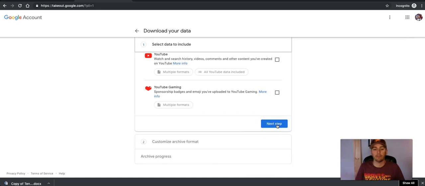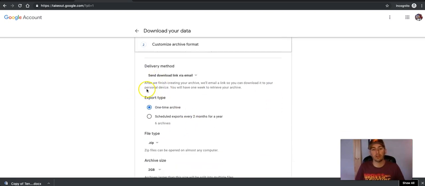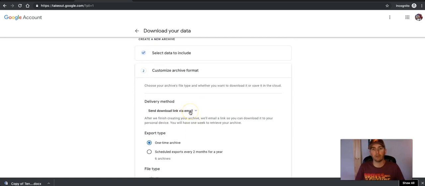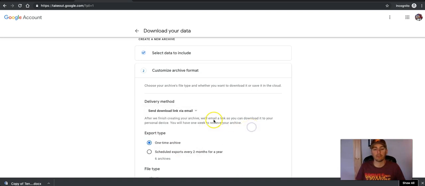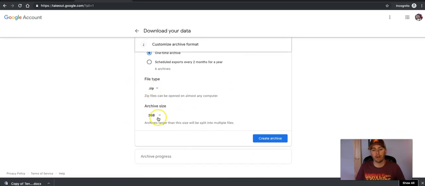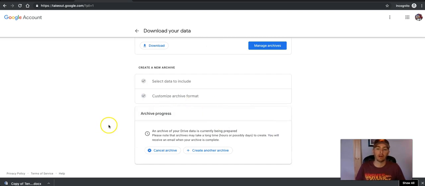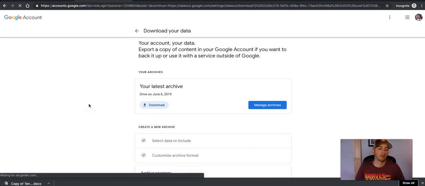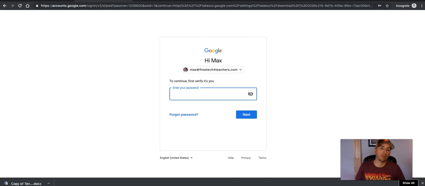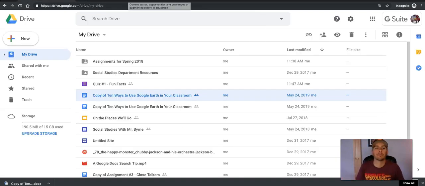And now we'll go down to the next step here. Choose the method in which we want to receive the zip file of all the information. You can get it in an email. You can actually have it sent to your Google Drive, but in this case, that would be kind of pointless because the point is to get it out of Google Drive. You can set it to Dropbox, OneNote, or OneDrive, or Box. I'll just use the email option here, and we'll get it in a zip file, in the archive size. Note that if it's larger than this, it'll be split into multiple files. And create that archive. And in this case, my archive is already available and I can download it. And I can download that data and I'll be able to then use it in my other account.